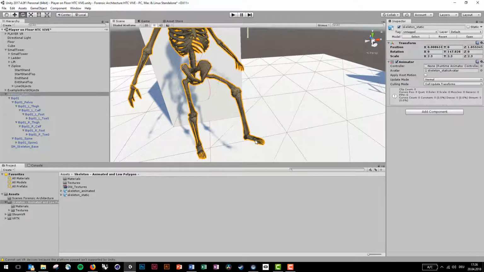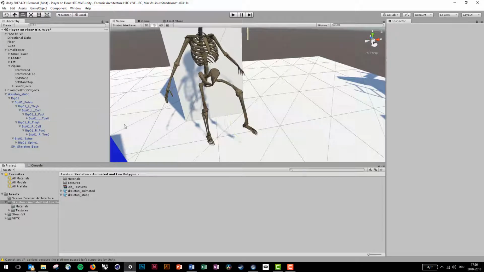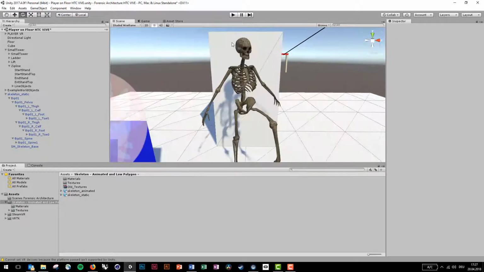So with this one, you can then create, I don't know, different structures. You see, it's also some kind of reacting with it. And this is all done by this prefab of the skeleton.